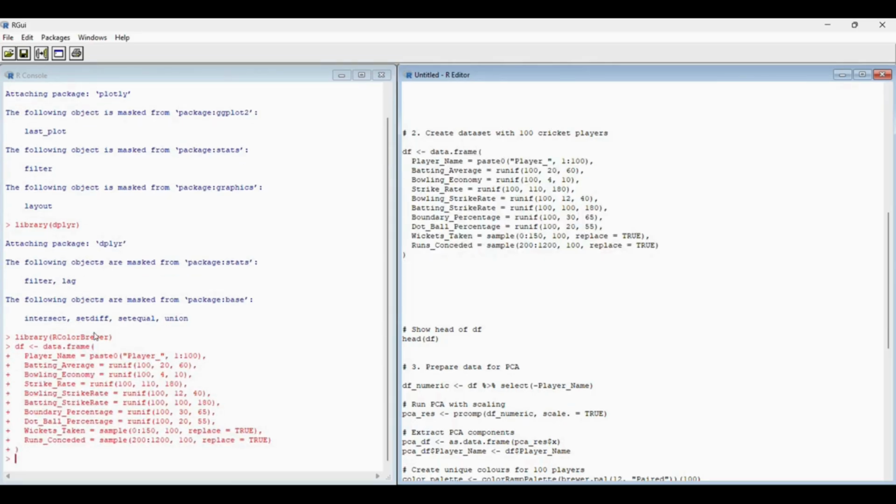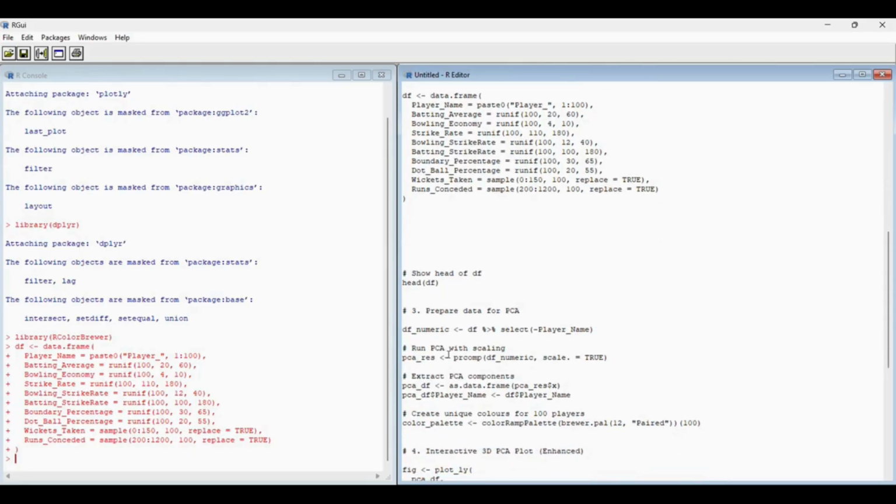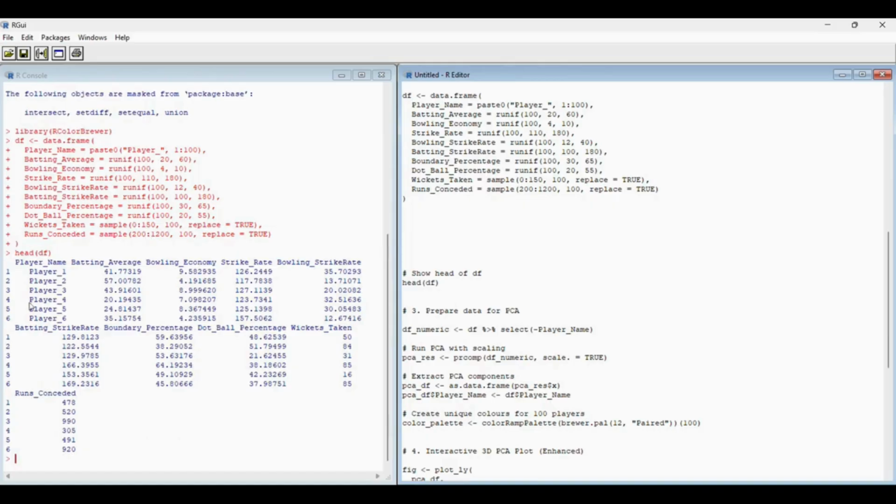R has successfully run the code. Now I want to see what type of data I have generated. So I can use the head(df) command. This prints the top 6 rows. It is a quick sanity check before deeper analysis. Okay, so let me click the run button. See, this is my table.